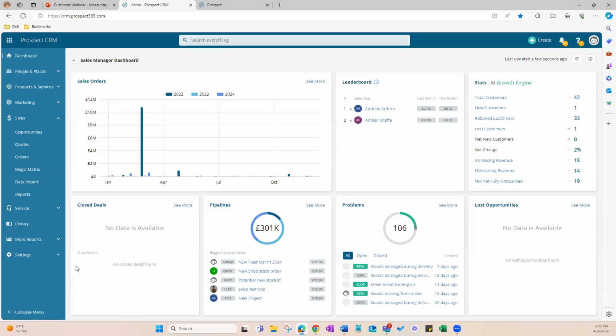The rest of the tiles that you can see right here are quite self-explanatory, such as the closed deals, which actually means closed opportunities. We don't have any data available at the moment, unfortunately, but we can also see what's in the pipeline. We can see the opportunities that have been opened and lost opportunities.